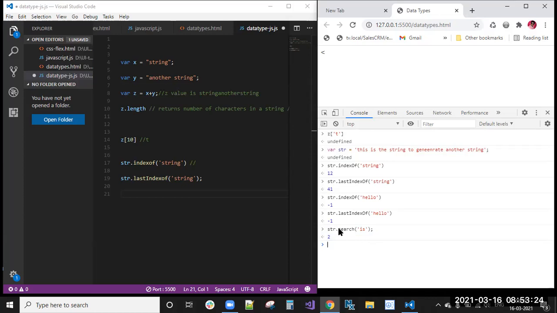But the index position, indexOf string and search are both equal, right? Both are equal, but only one difference is there. What is that difference? The string indexOf will accept a second parameter also, but search will not accept it. So indexOf string, if I enter this 12, I will get the result.